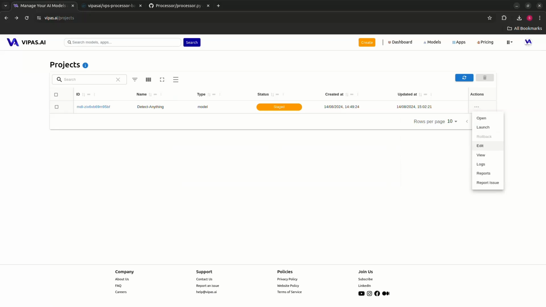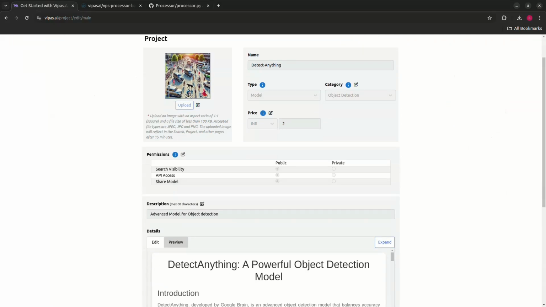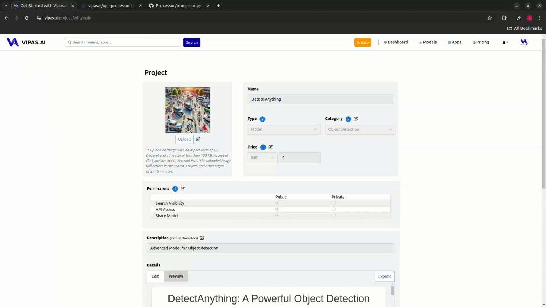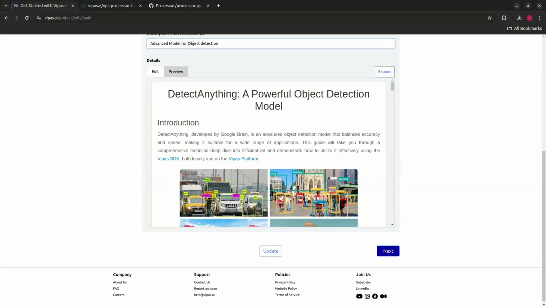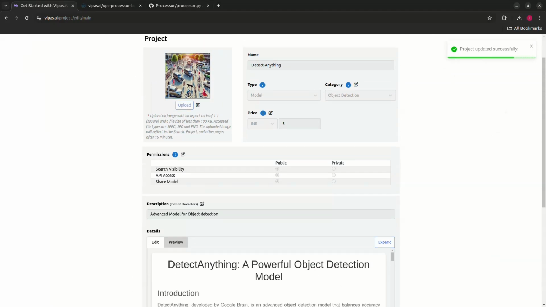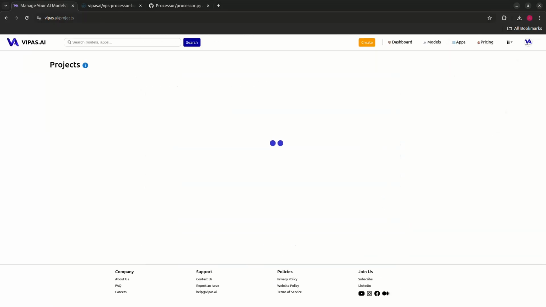Editing your project. Click on the Edit option in the row menu of your specific project. This will take you to the Edit page where you can make modifications. You can make extensive modifications to your model. Update the model's description, adjust pricing, redefine permissions, or replace model files as necessary. However, note that the project name and project type are fixed post-creation and cannot be altered to maintain consistency in project tracking and data integrity.